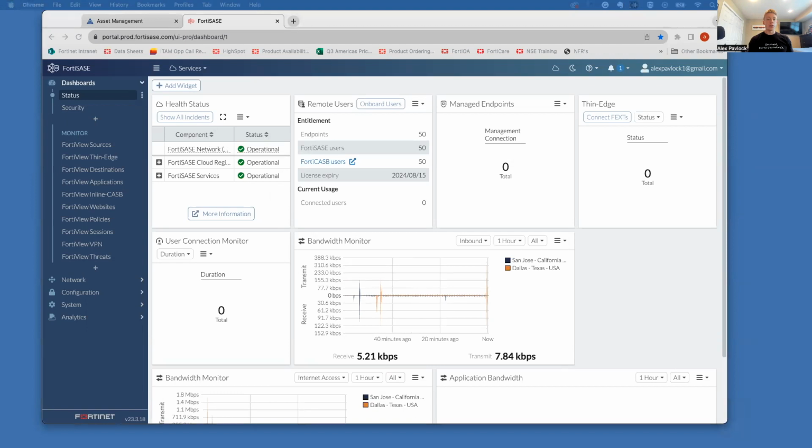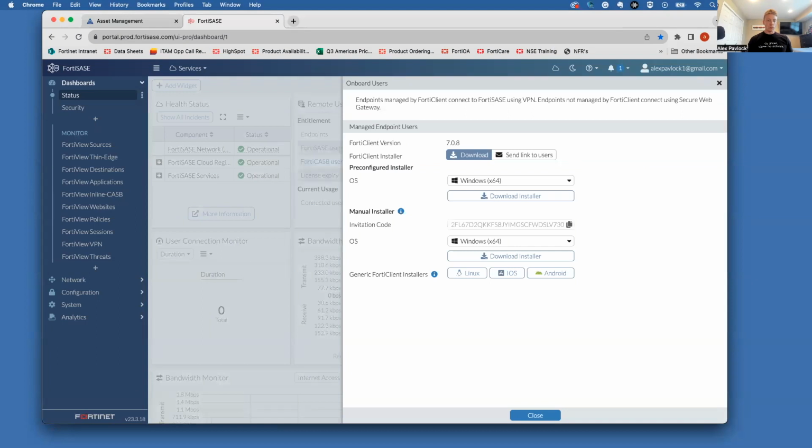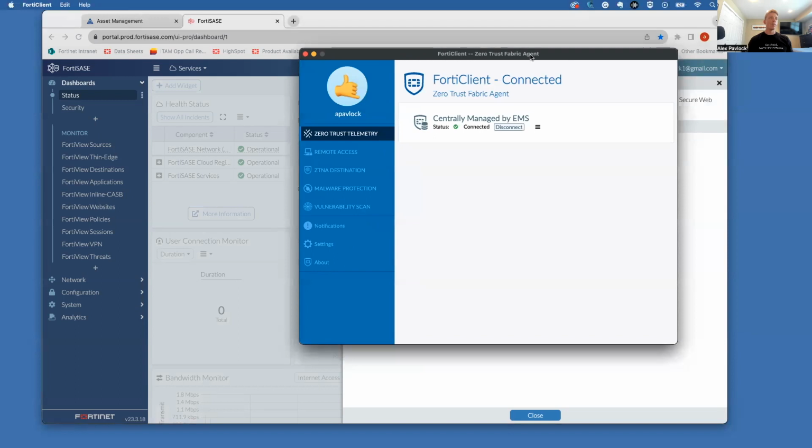To do your client onboarding now, we can go under remote users here, and then we can just click onboard users. And then you can see here, this is the installer link that we can either download the package file, or we can send this out as a link in an email to your users, which they'll then go to their email, click the download link, which will download FortiClient on their machine. FortiClient is going to look like that for them.